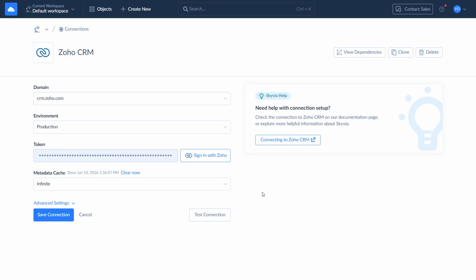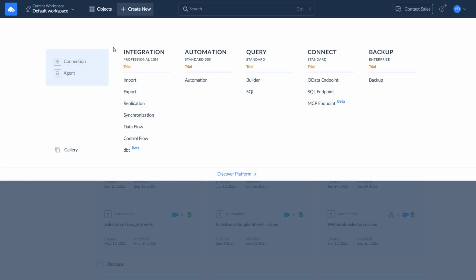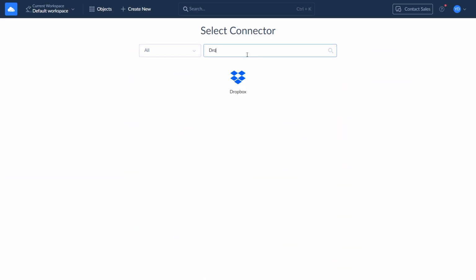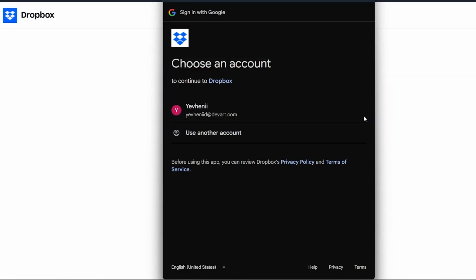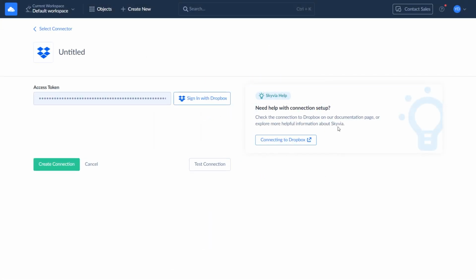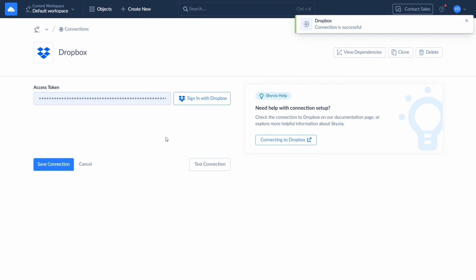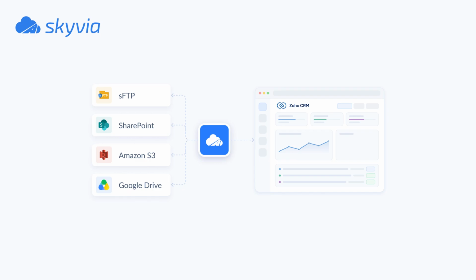Now create the storage connection. Click Create New, choose Connection again, and this time pick your storage provider, for example Dropbox. Click Sign in with Dropbox and authorize access. Give it a name, test it, and then create it. Skyvia also supports SFTP, SharePoint, Amazon S3, Google Drive, OneDrive, and more, so choose whichever your team already uses. You connect to your storage once, and after that you don't need to upload each CSV manually for every run.